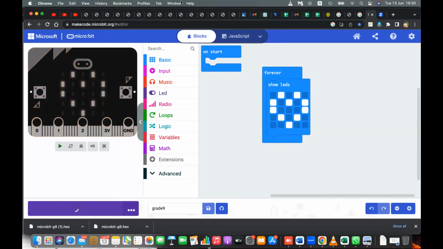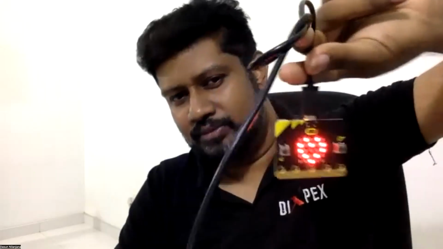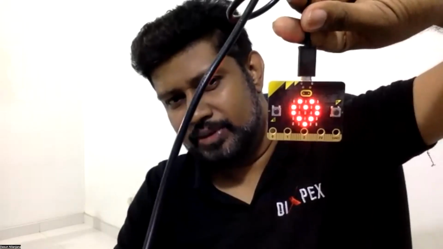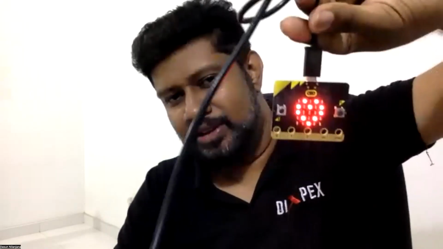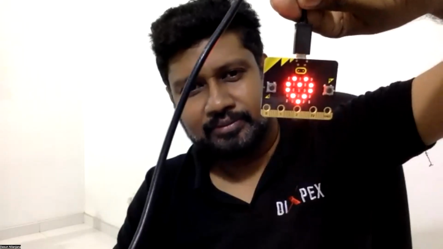And when you download, let me show this. As soon as I download, you can see the heart appearing in this microbit. That is what I just programmed. You can see this heart appearing in the microbit. Once transferred, it will be showing in this microbit. Okay, that's what you need to do.